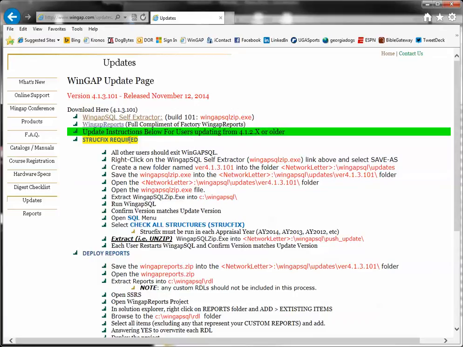So all of our users have to exit Wingap. We've already done the right click and extract. We've already created a folder called updates. We've already saved the file. We've done all this stuff. We're now ready to run Wingap. So I'm going to launch Wingap on my machine.